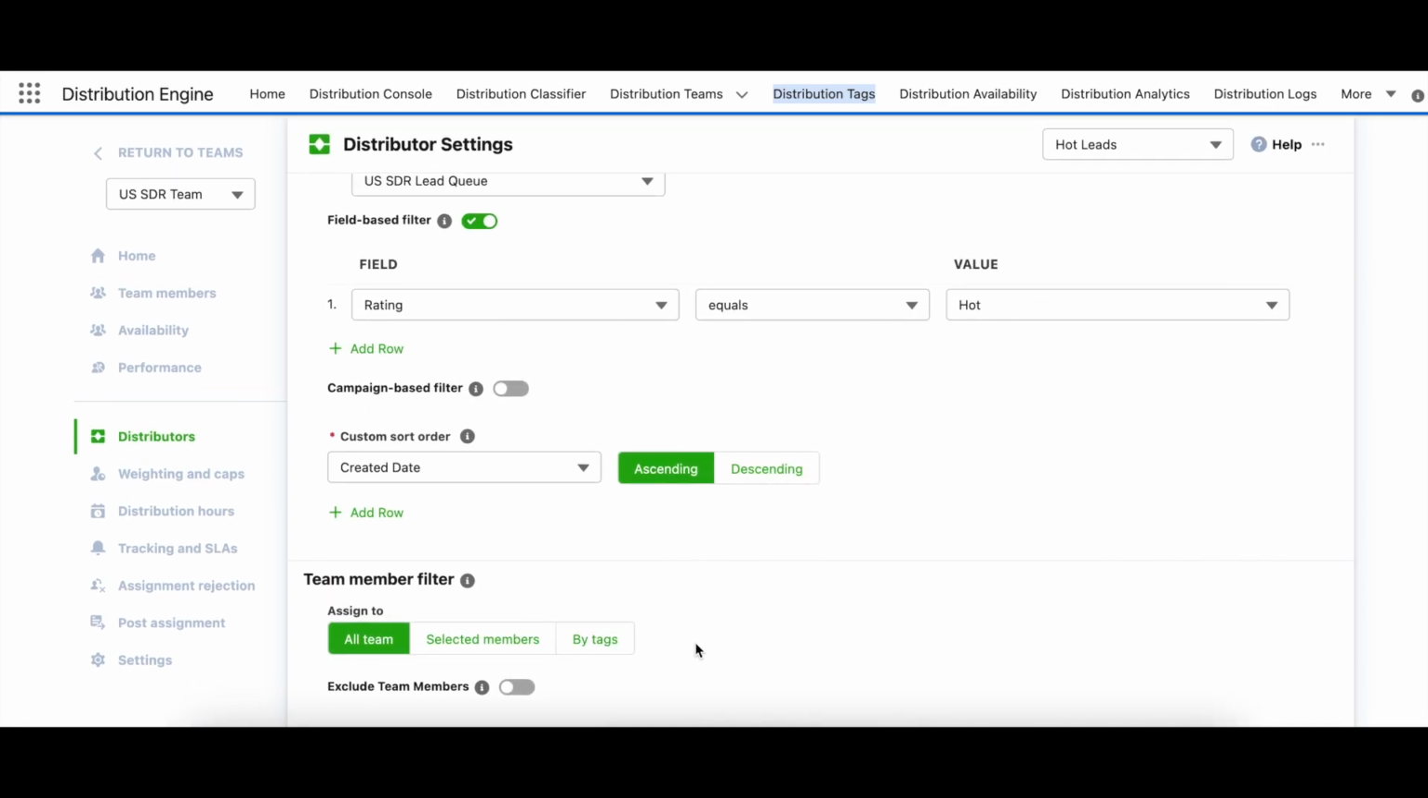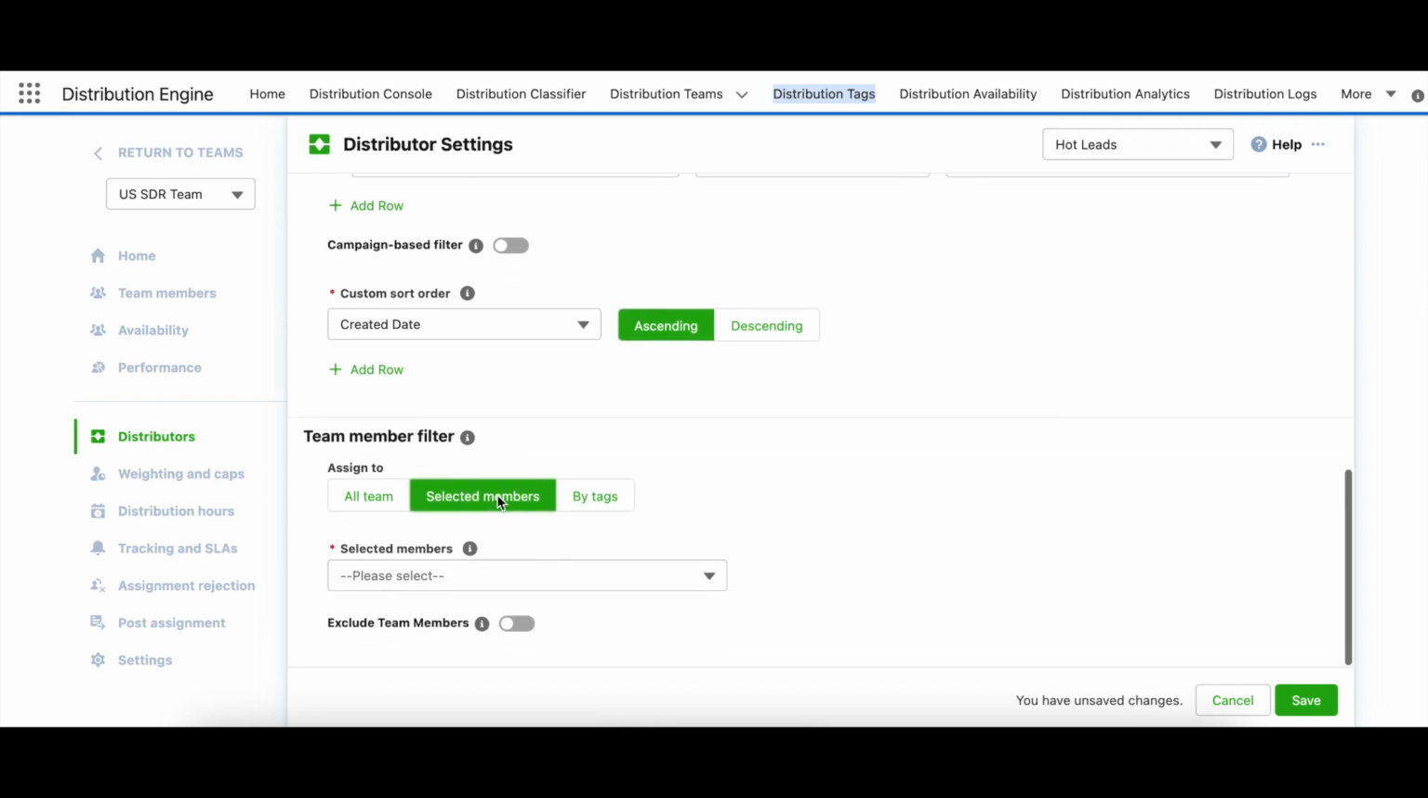Then at the bottom we have the team member filter. So this is where I can choose who I want to assign my leads to. If I want all of my team members to get the leads, I can leave it at the default, which is all team. But if I want to be selective, then I've got a couple of options. I can utilize this middle option whereby I can create a manual sub-team. So here, Anthony and Bruce are the two reps who will be receiving these hot leads. It will round robin amongst the two of them and ignore everybody else.